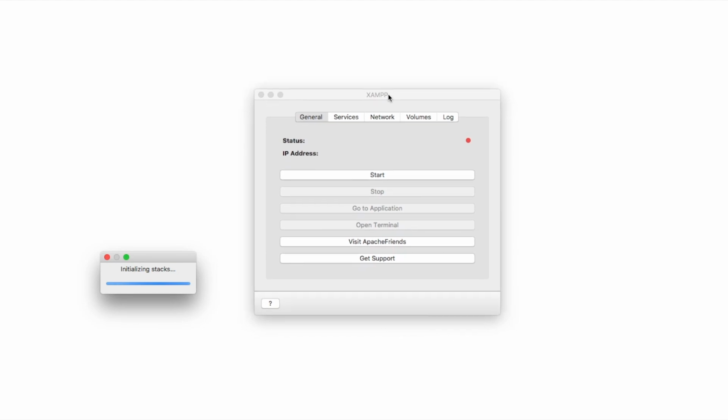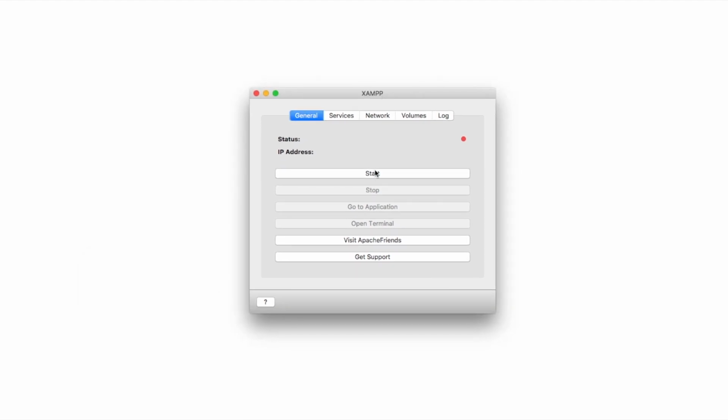On the first time that XAMPP comes up, you may see a few windows. Go ahead and click Open on this, click OK here, and then type in your password. Now when the XAMPP window comes up, go ahead and click on Start and wait for the light to turn green.